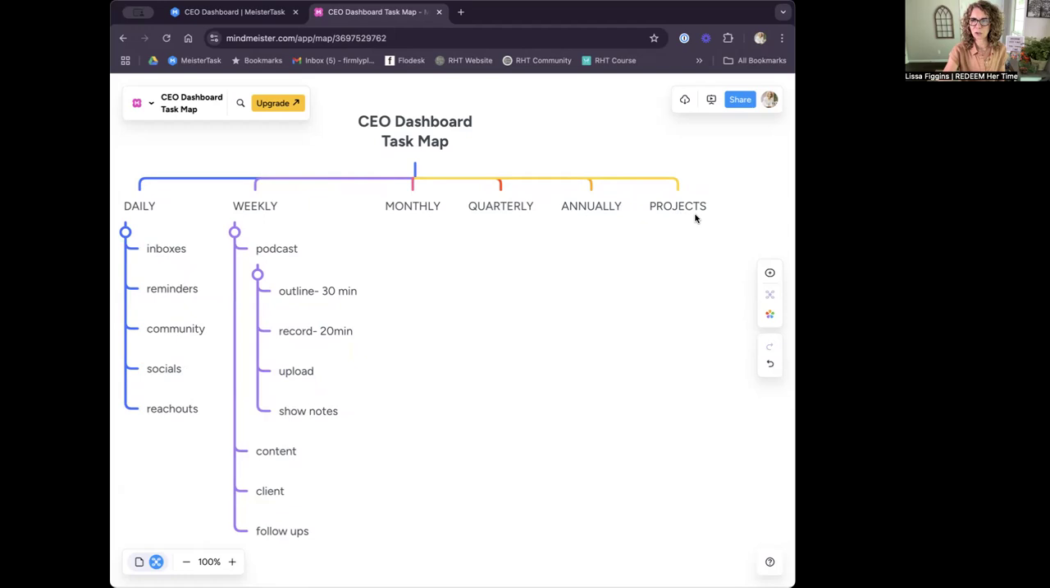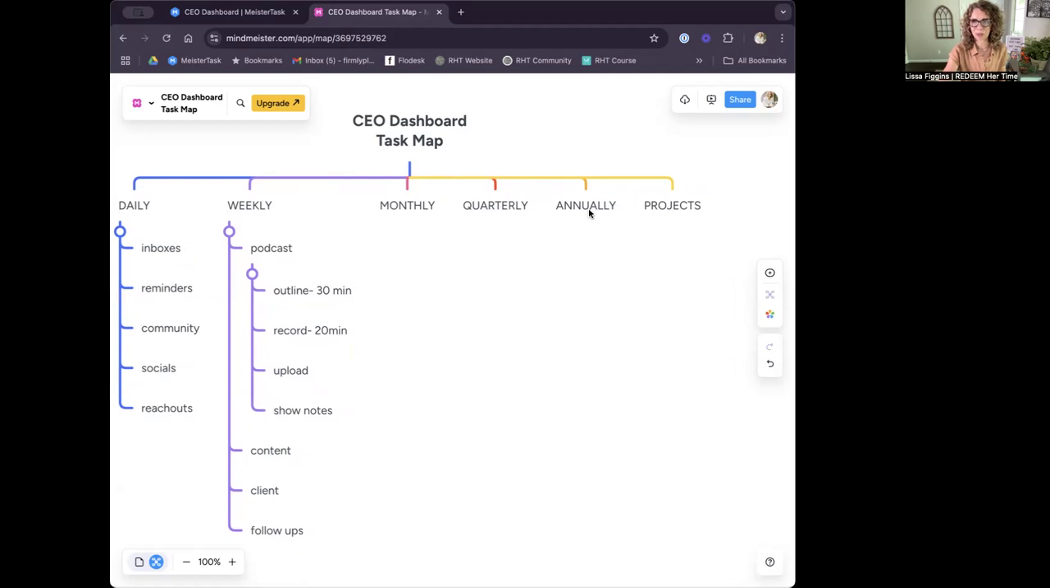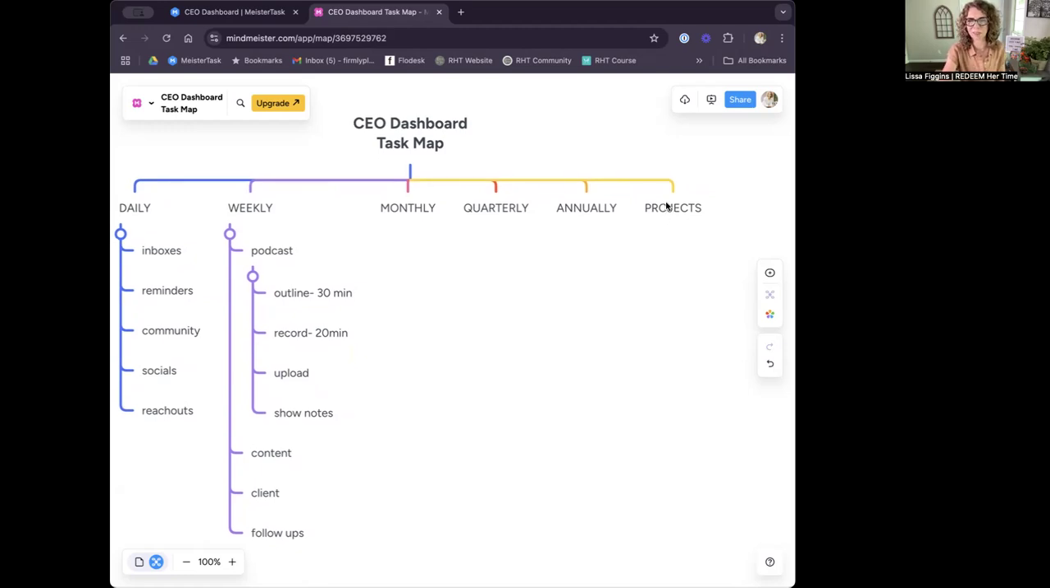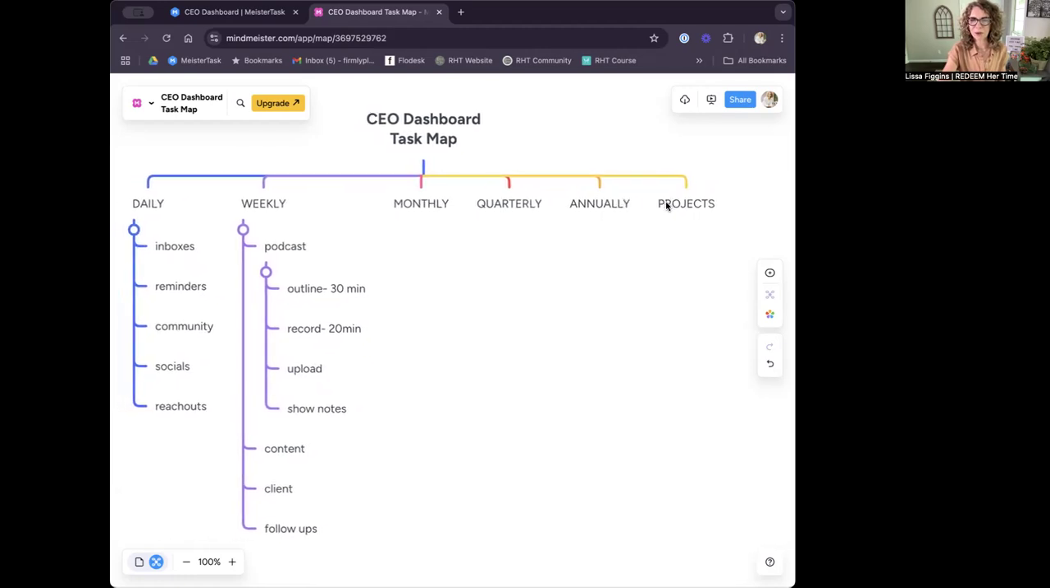So these are going to be like larger things, like maybe you're doing a website refresh, so again, that could fit under annual as well. But maybe, for example, when I did the planner, that was a project, but I'm not coming back to it on a regular basis. So I just wanted to give you a place to dump some of those bigger projects over here.